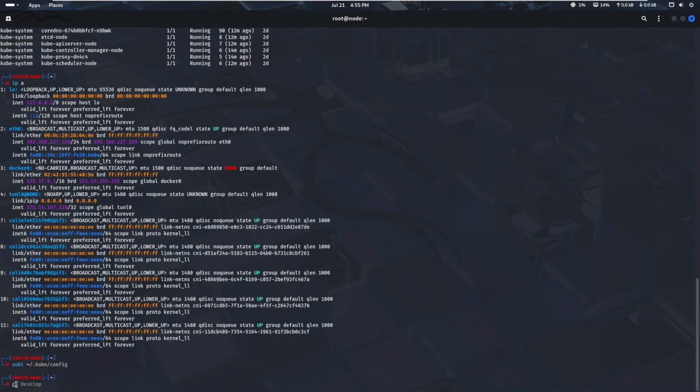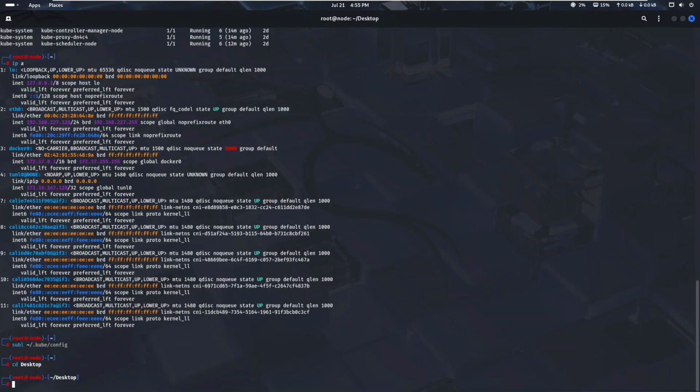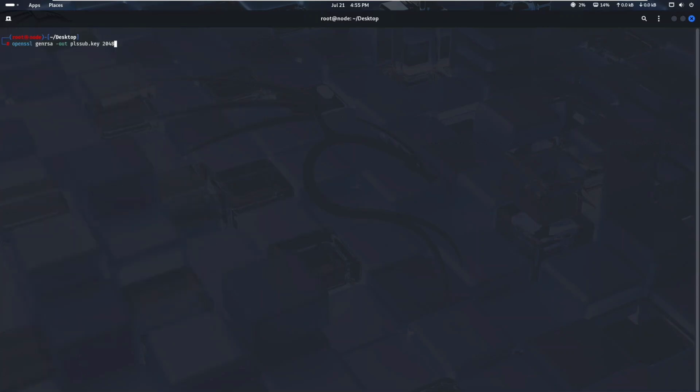First step is we'll generate a key. So username is please subscribe. In my case, you can choose any username of your choice, it doesn't matter. I'm generating a key with the name please subscribe dot key. You can see a key is generated using OpenSSL.